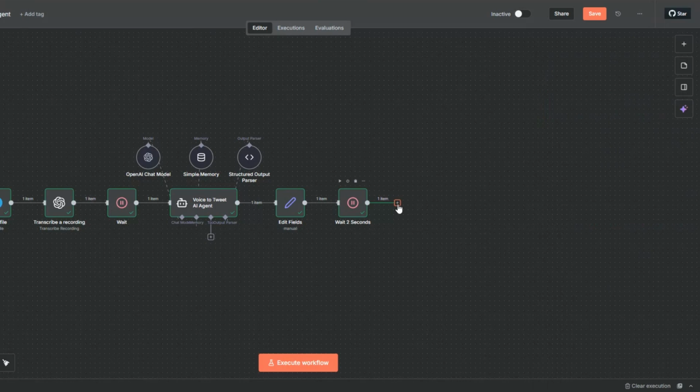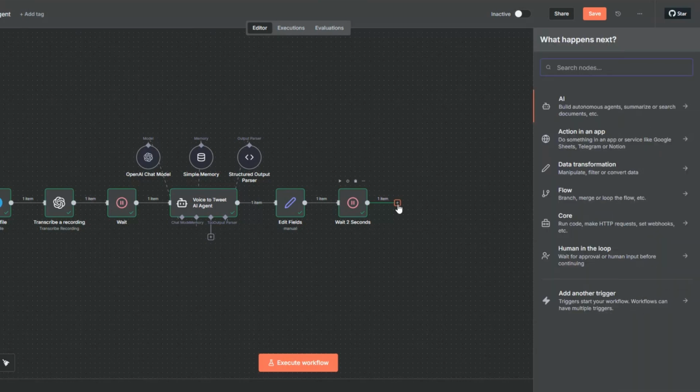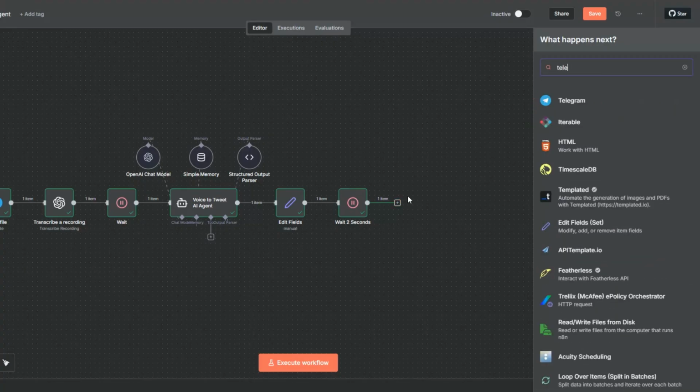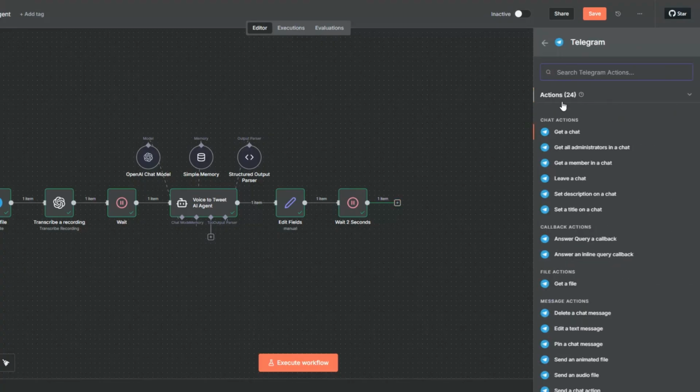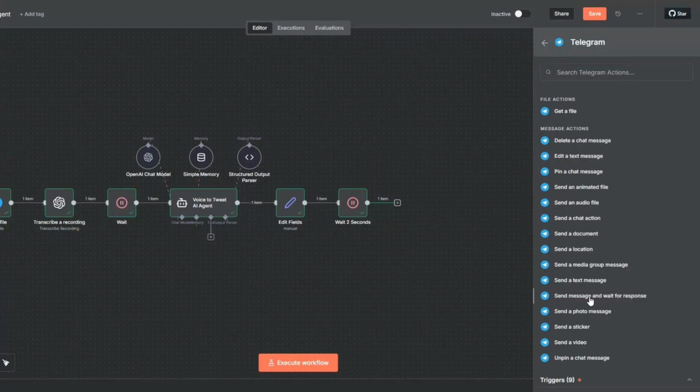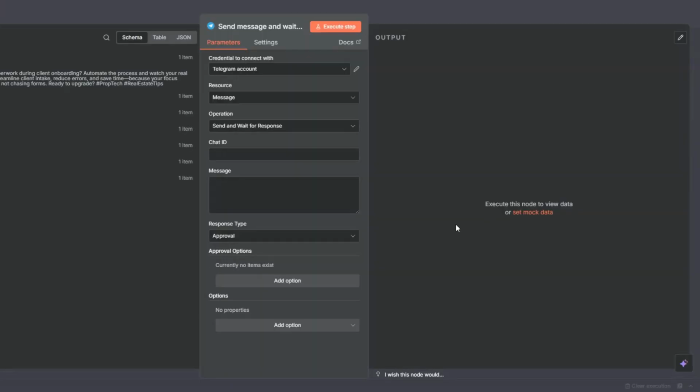The next thing that we're going to do here is we can send ourselves a tweet to approve or disapprove it. You can choose a tool like Slack, WhatsApp, Gmail, or Telegram. In our case, we're going to use Telegram. So I'll search for Telegram right here and click on it. And here, I'll click on the send a message and wait for response node right here.